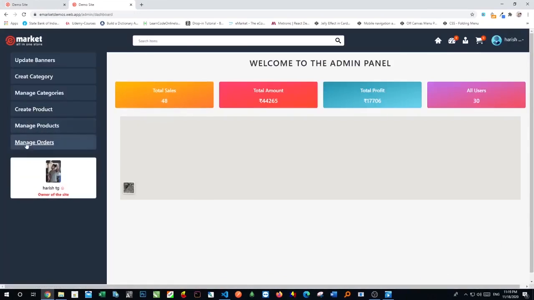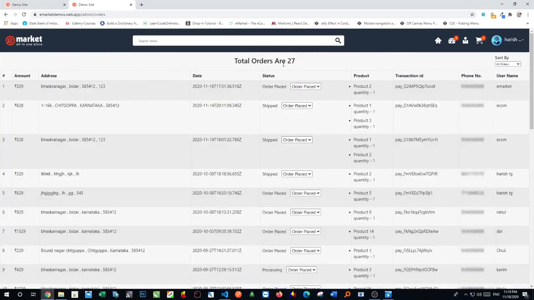Go to the admin's homepage and click on Manage Orders. You will be able to view the number of orders that have been placed, the price of the product, the address of the customer, date of the order placed, product name and transaction ID, phone number, and the username of the customer. You can update the status of the product as and when there is progress. Once you change the option from your end, the customer will be able to view the updated version.